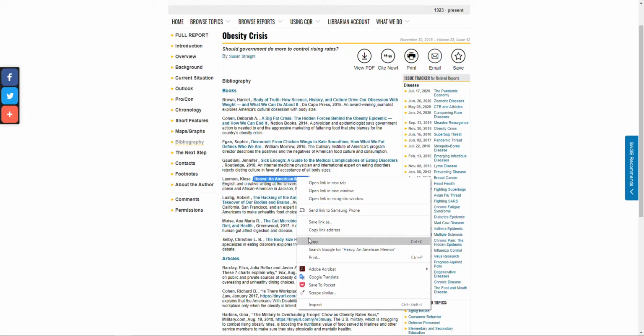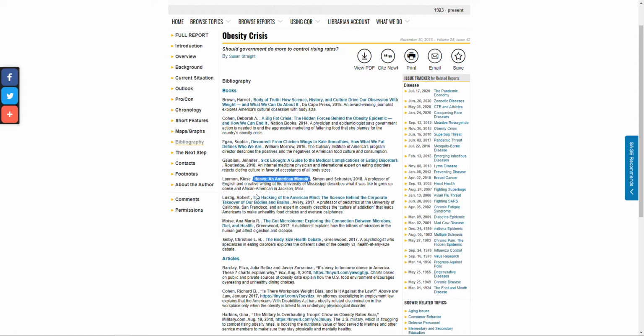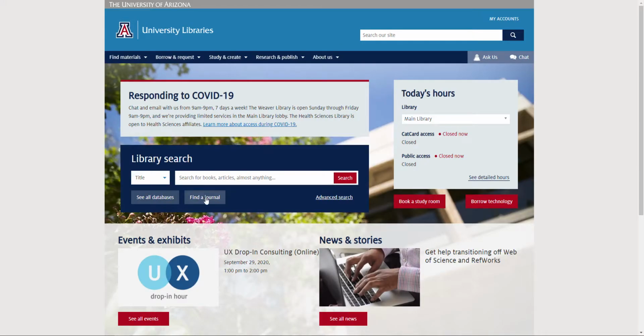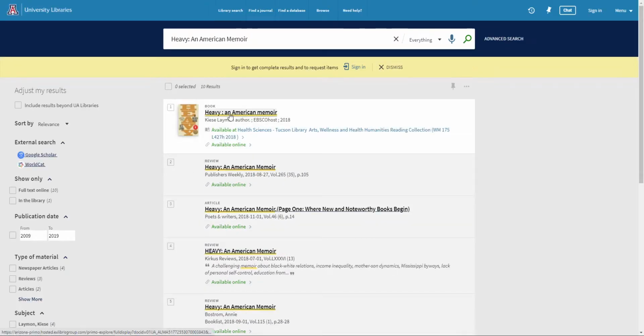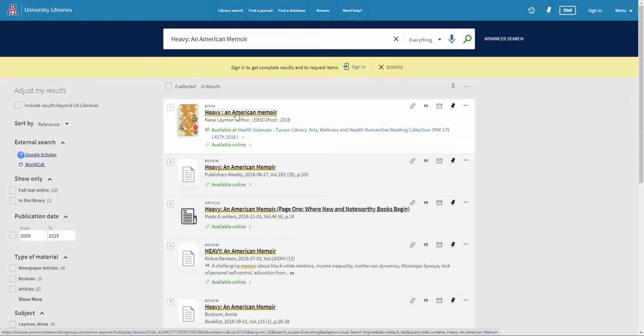If I think that book is good, I can copy the title. I can come to the University of Arizona's library, and I put in here a title search, and then I hit search, and we have the book. If we don't have it, you can request that we purchase it for you.